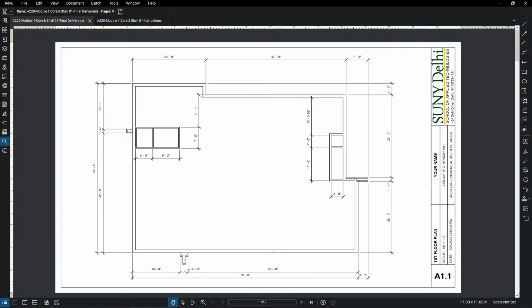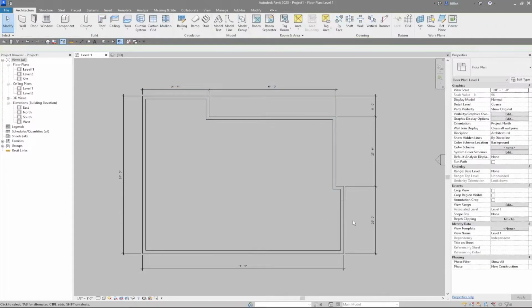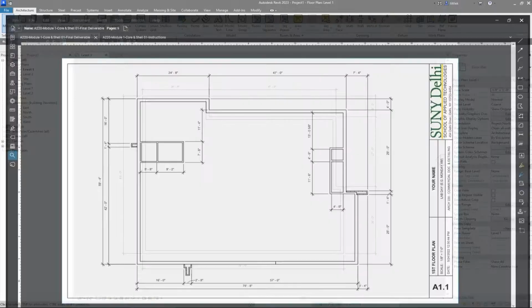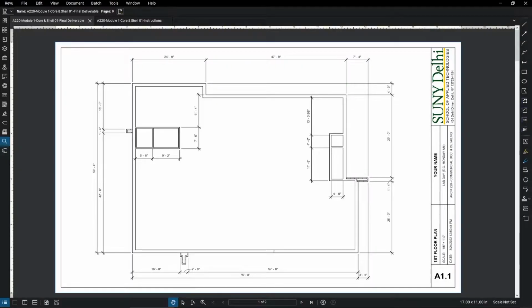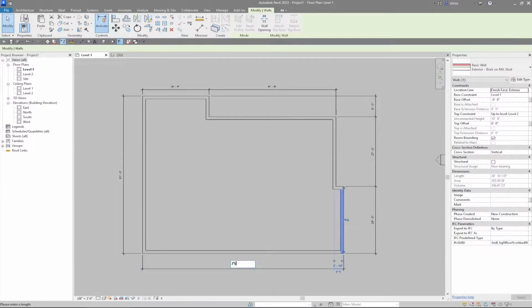And then my following dimension is 47. So again, I select the next vertical wall. It activates this, click inside of it, type 47 feet, and that's there. I can come down. My overall 75'8", so I can select this wall, 75'8".